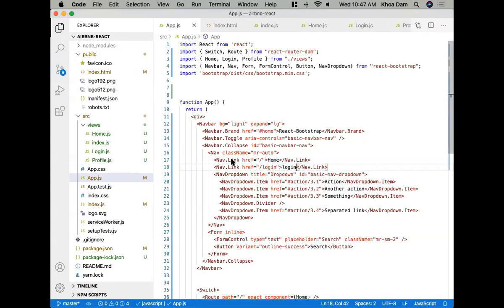So don't use anchor tags in React. Try to use Link from React Router DOM, right? Yeah, you can change to Link. So how do we change it? So I'm gonna do Navbar.Text here. Navbar.Text. Okay, Navbar.Text, and remove this one. It's not an anchor tag anymore.